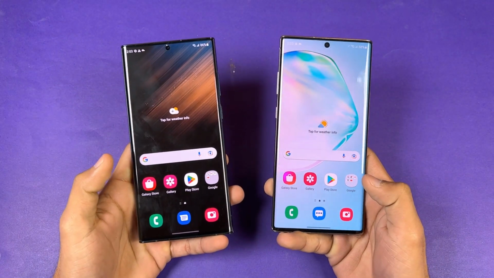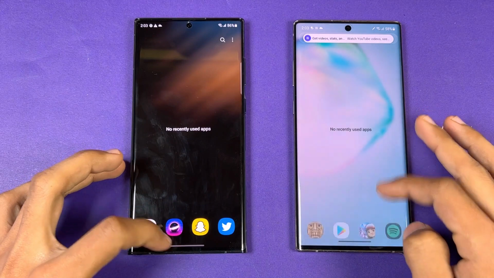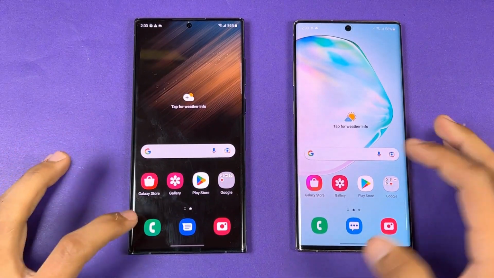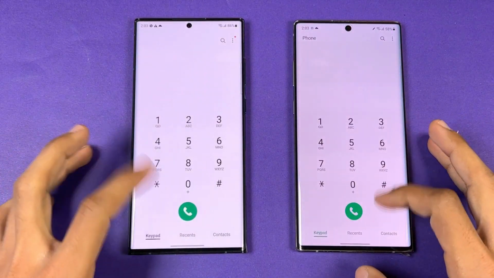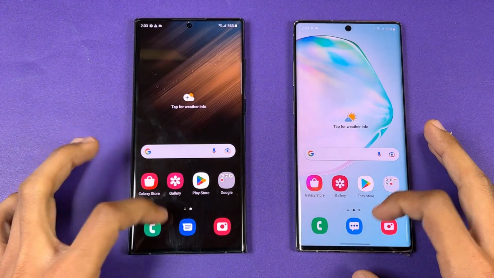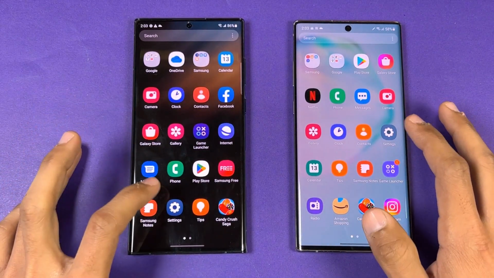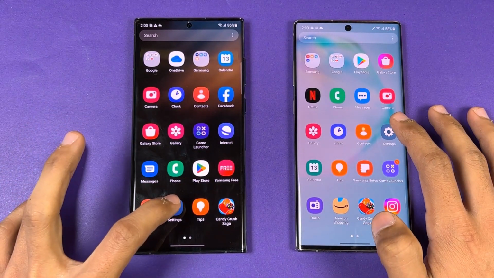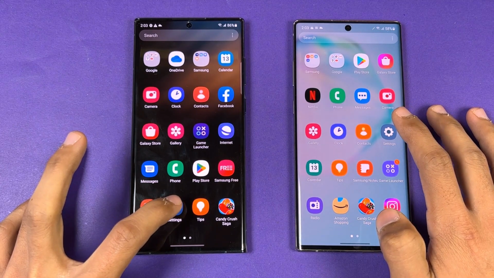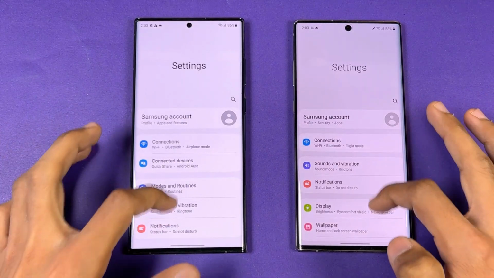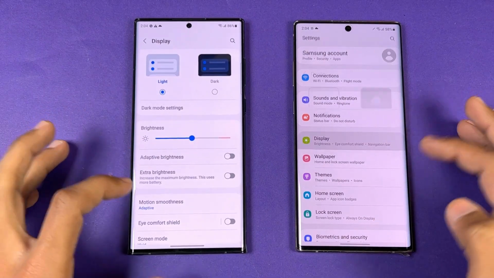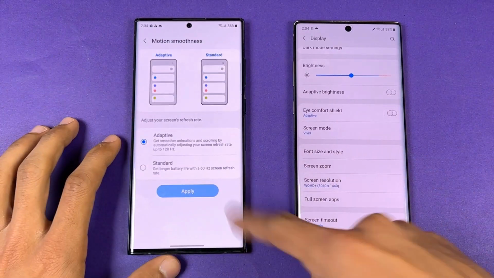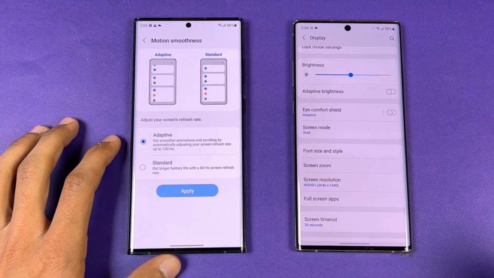So now let's see apps opening speed. Everything's closed in the background, no application is running in the background. So the phone dialer, that is a little faster on the S22 Ultra. You can see the animation which is massively improved on the S22 Ultra with the Android 13 update. Settings, that is very similar. So now let's go to the display. Again, we have LTPO 120Hz refresh rate.